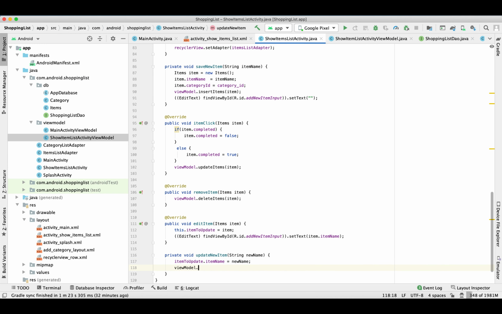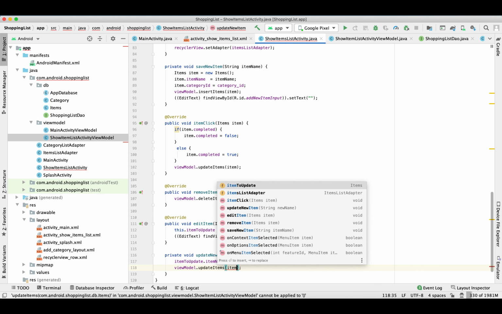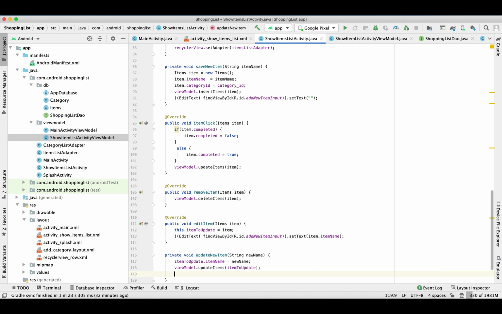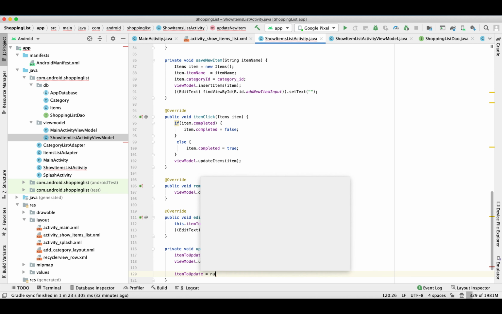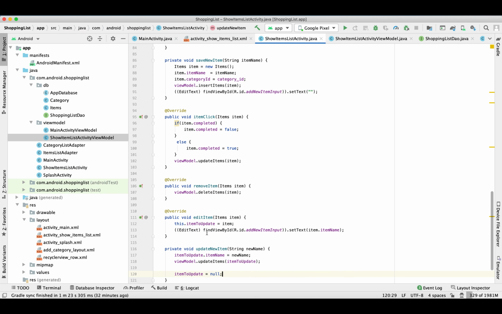So we'll set the new name to the item object, and now we'll call simply the view model dot update item function, and then we will set this item update object to null. Also, we'll set the edit text to empty.